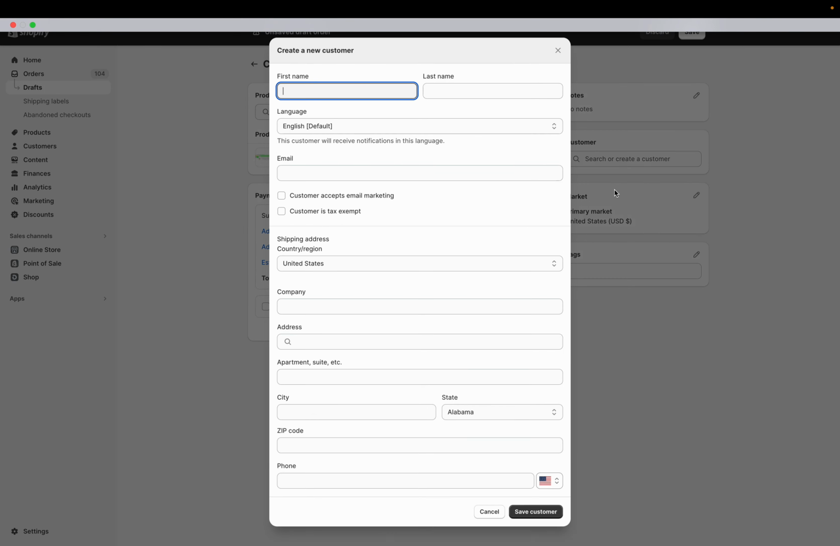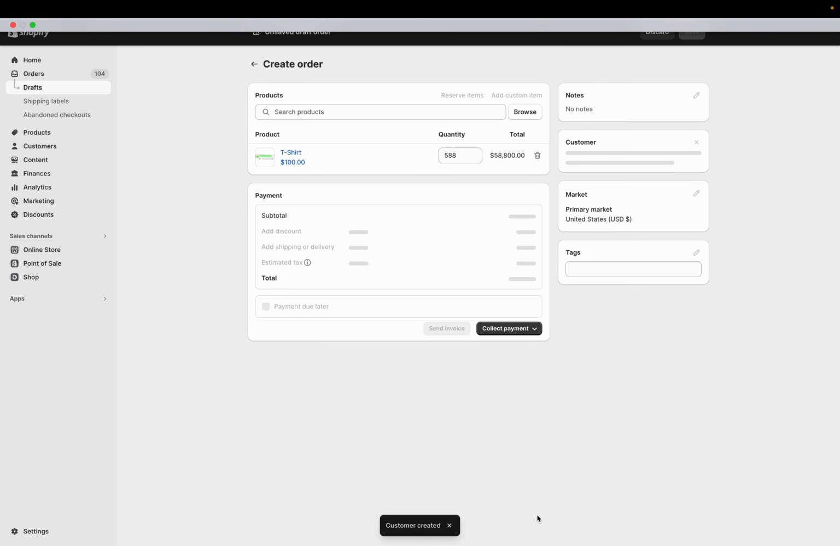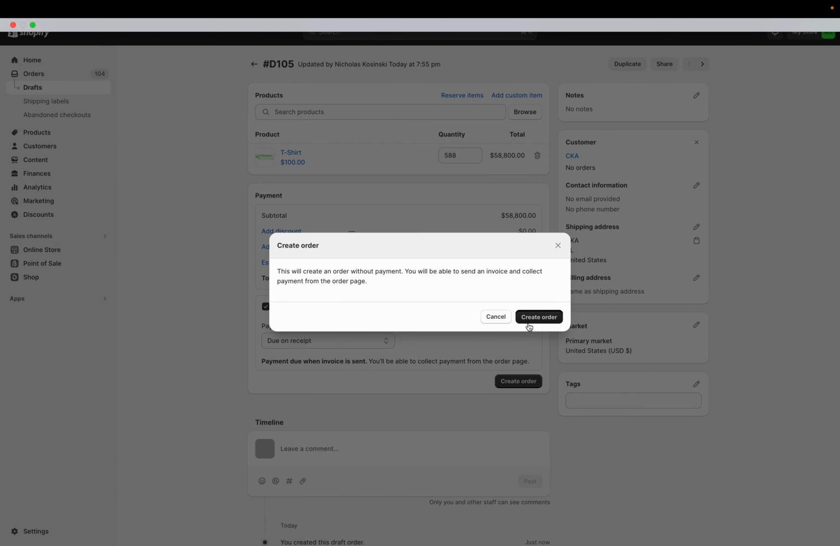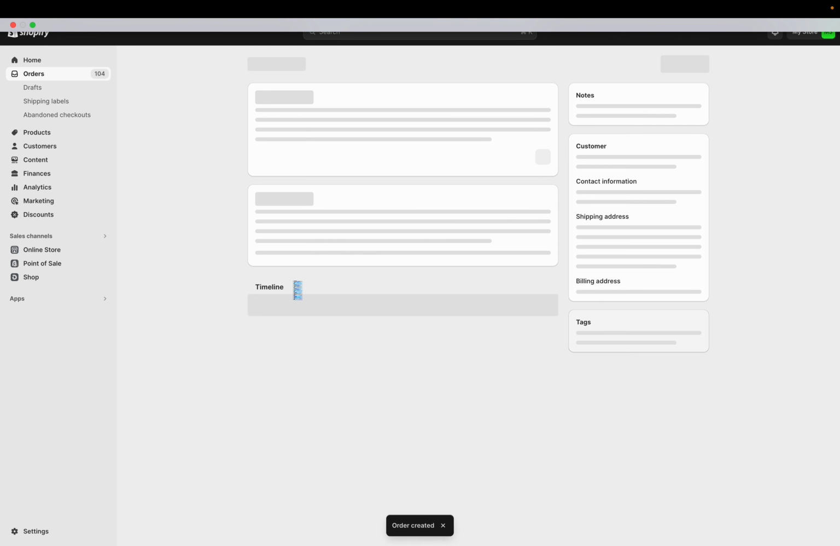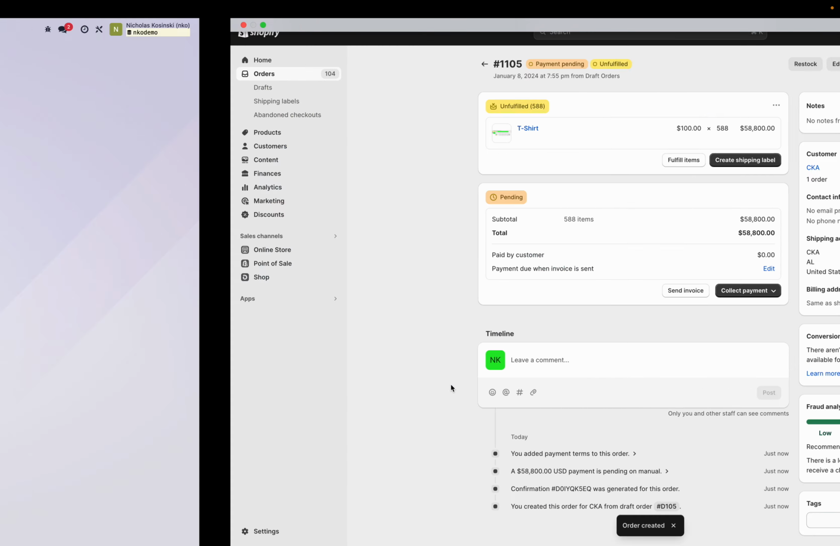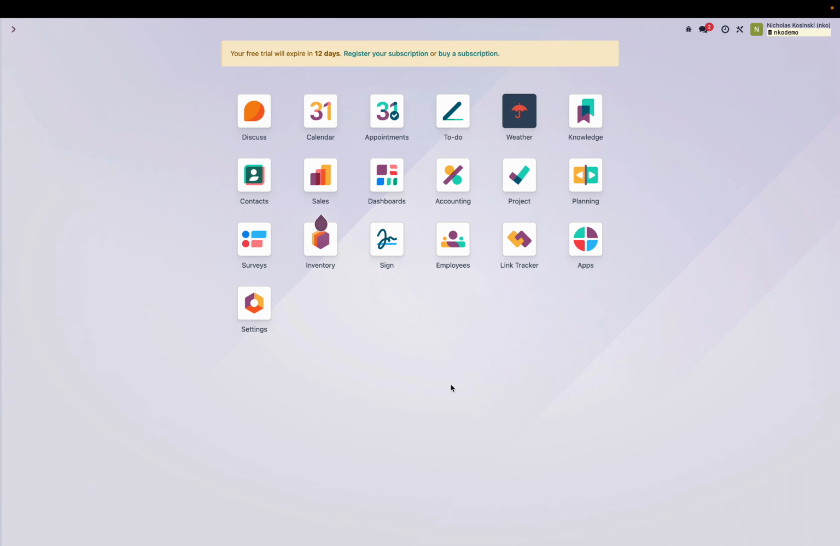Customer, let's go ahead and create a new customer. We'll just call this person CKA and go ahead and save. Here, let's push the payment off, due later. Of course, you could initiate payment here as well. We could get into invoice creation, etc. in Odoo, but for the sake of this demo, we will skip this and just proceed with the creation of the order. Now, once I confirm, it will of course confirm the order in Shopify. And now let's take a look at what is created in Odoo.